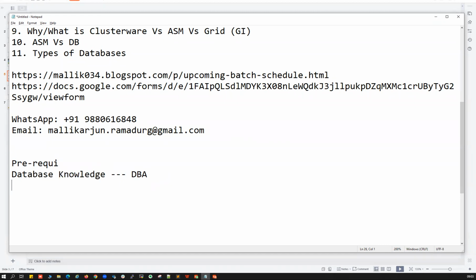That's a must. And the second thing is, you should have a minimum of 16 GB RAM in your laptop and 100 GB hard disk, HDD or SSD, anything.